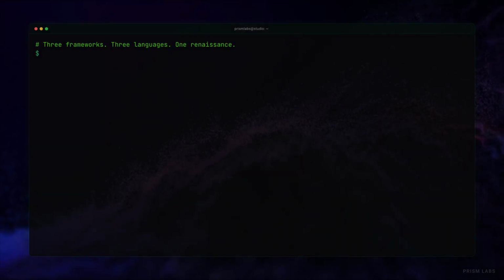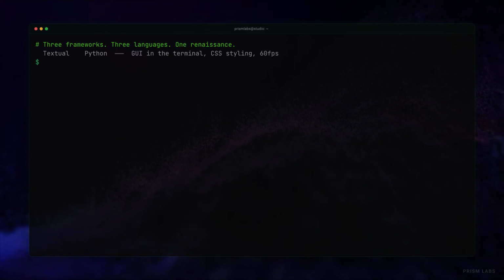Terminal UIs are back, and they're beautiful. Not the janky ncurses apps of the 90s. We're talking 60 frames per second, CSS-like styling, mouse support, animations, data tables, modals, and apps that run in the browser directly from the terminal.